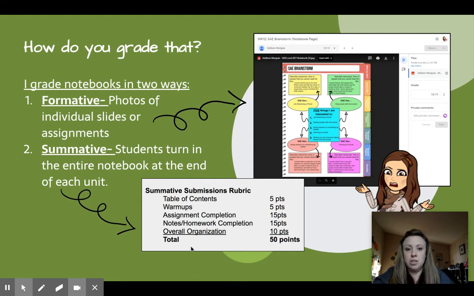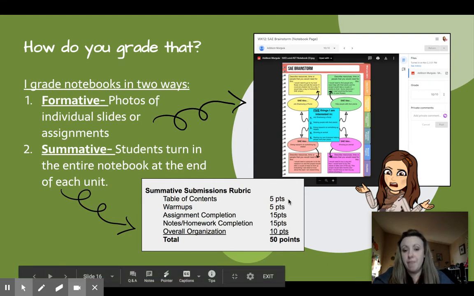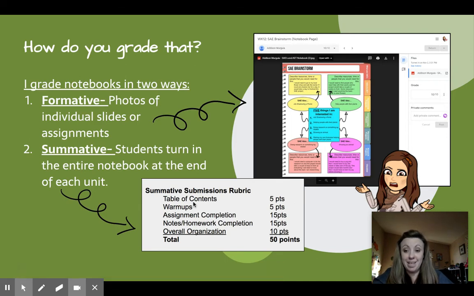So my rubric is they get 5 points for their table of contents being done. I give them a blank table of contents and they have to fill it in. I give them 5 points for all of their warm-ups being done. I give them 15 points if their assignments are done. These are things we did in class, or they were assigned for homework, like a study guide or a graphing activity or something.